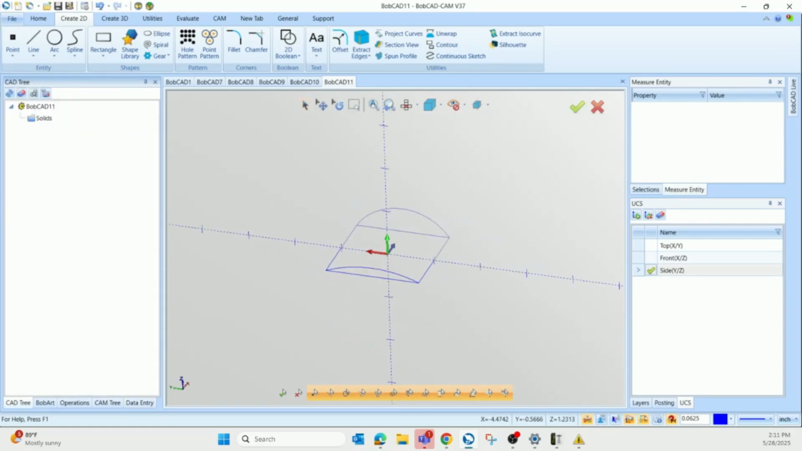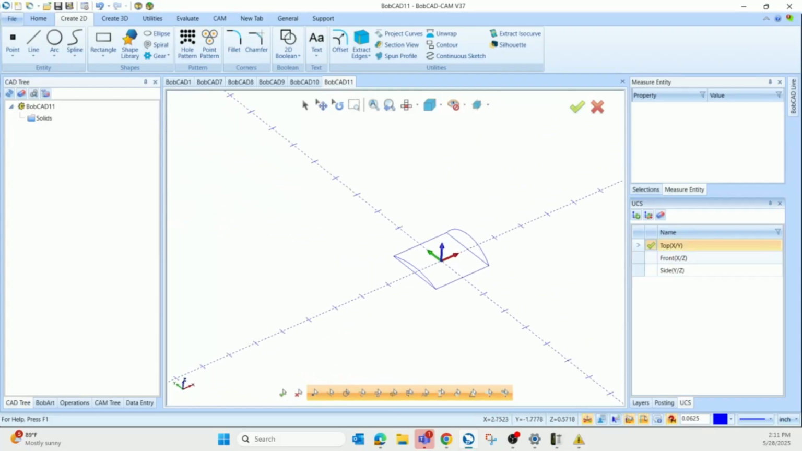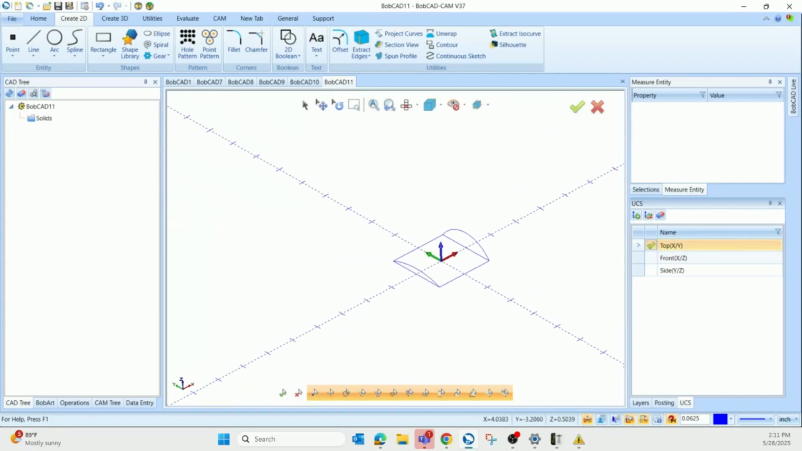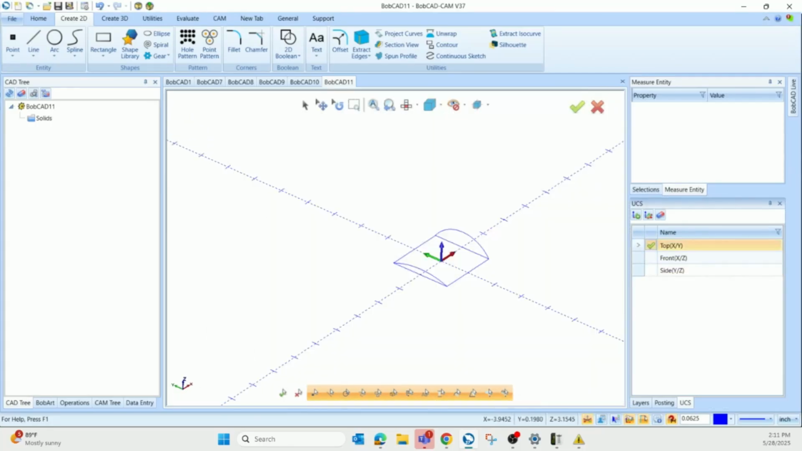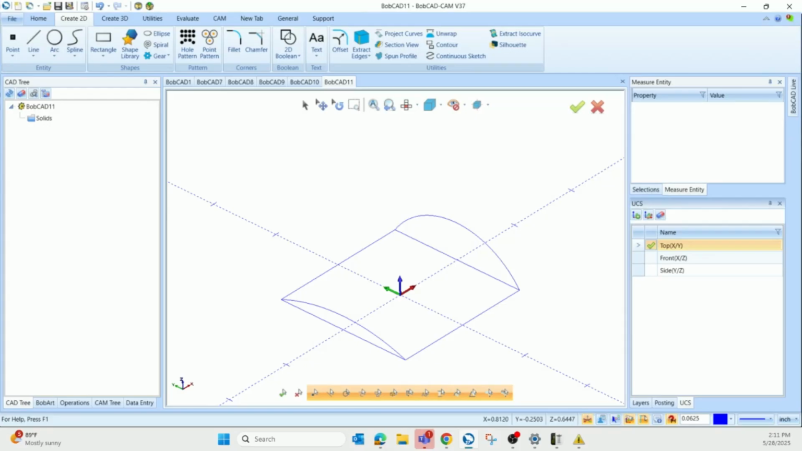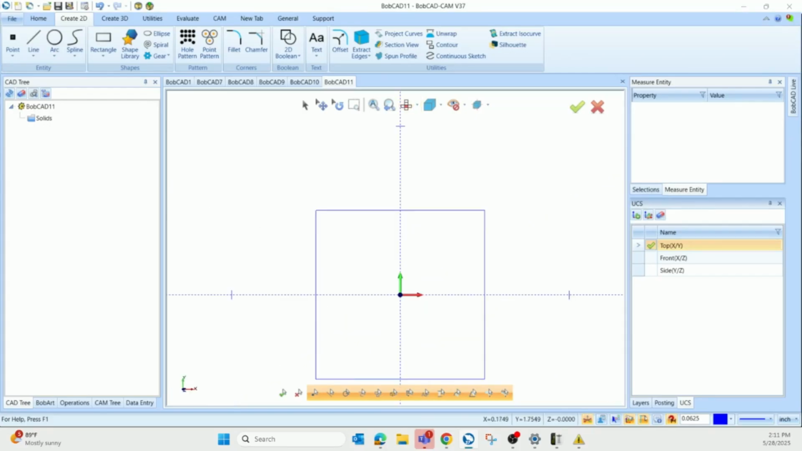Cool. Okay, perfect. So you can see I went into my UCS page over here on the right hand side. We have our layers, posting, and UCS. UCS stands for User Coordinate System. I went on a side UCS, or on a side plane, to create geometry, to create an arc that's protruding up from the top view here.